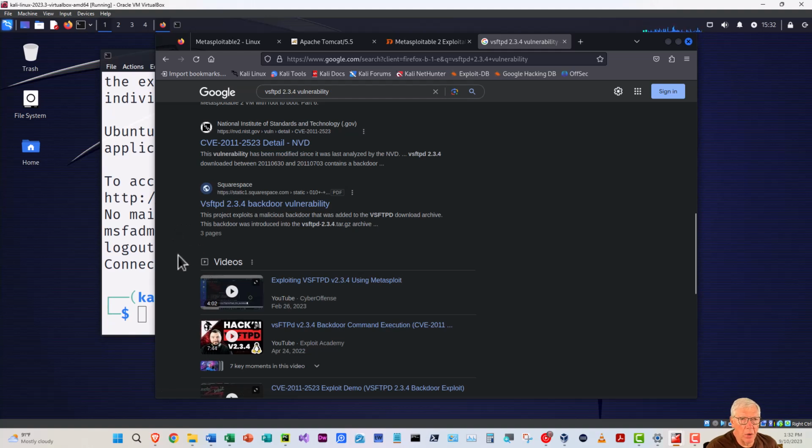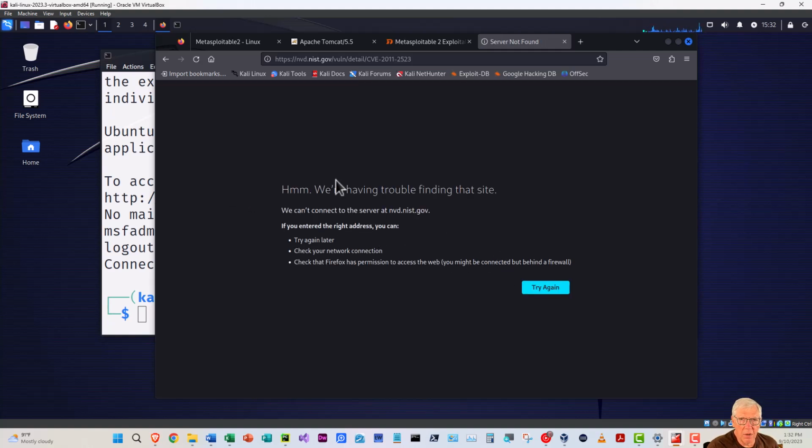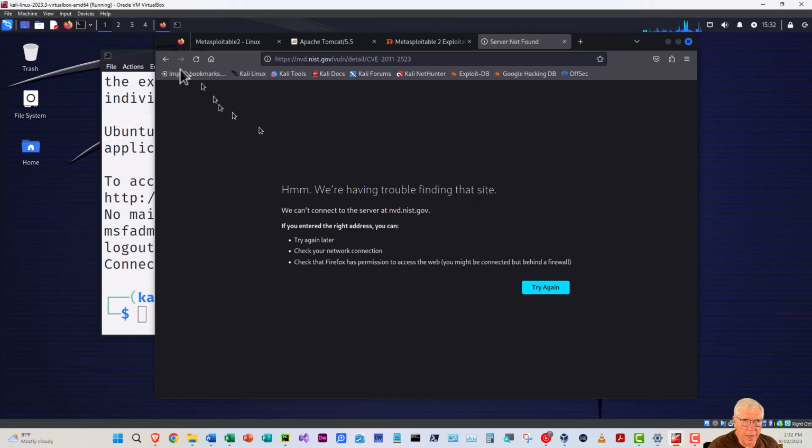But I want you to notice here that we have the National Institute of Standards, NIST, and they maintain a website called the Common Vulnerability something or other. Oops, I can't hit it. And you will be able to get a listing of the vulnerabilities there for this particular VSFTP 2.3.4. Yeah, it looks like the page is down right now.